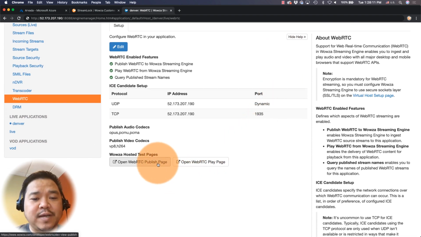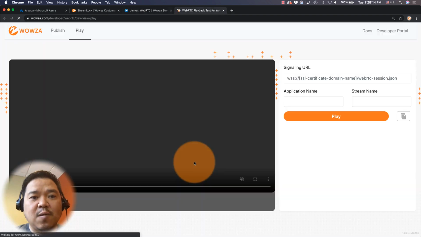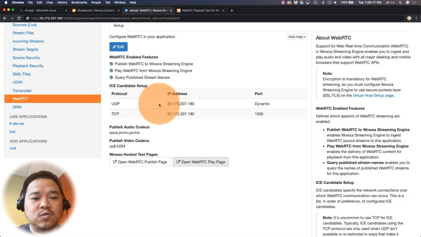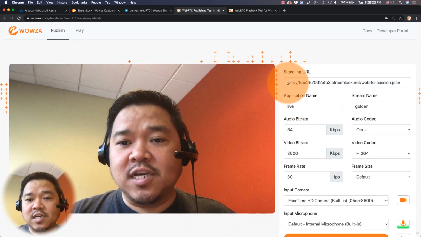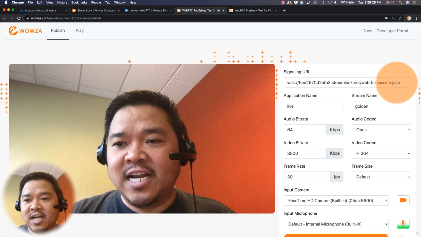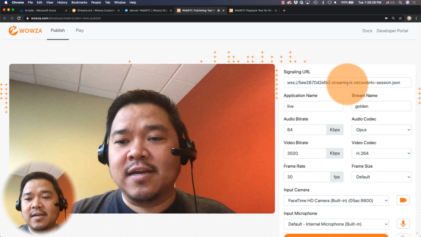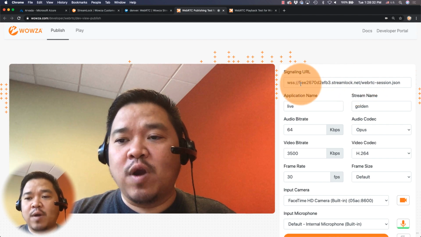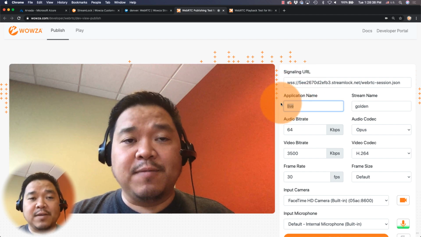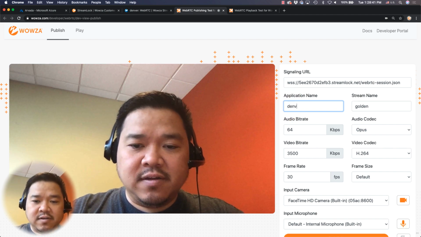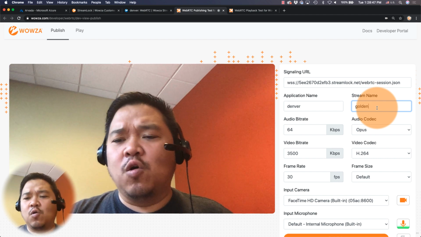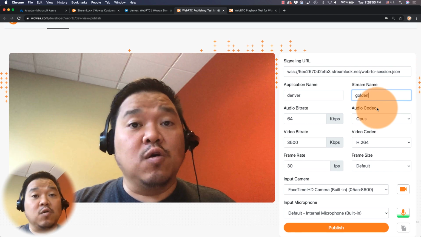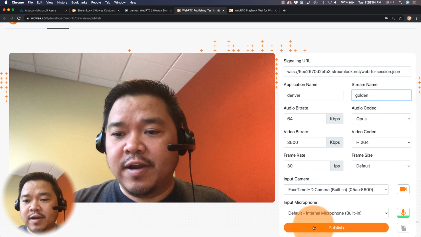So we have two testing pages, as you can see, both a play page as well as a publish page. And we're just going to test this right here to make sure everything's working. Now, as you can see, everything has already been set up. It is using my Streamlock URL right here, /webrtc-session.json. And the application name is wrong, though. The application name is Denver. And the stream name, I'm going to leave it as Golden. It's fine for it to be that. I happen to be in the Golden office. And I'm just going to publish this right now, leaving everything as a default.